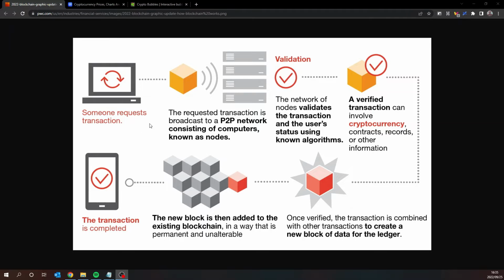But the requested transaction is broadcast to a peer-to-peer network consisting of computers, which we will also call nodes. The network of nodes validates a transaction and the user's status using a known algorithm. Now, these algorithms would have been programmed into the actual blockchain a long time ago, and this is the protocol that all these different cryptocurrencies will use.